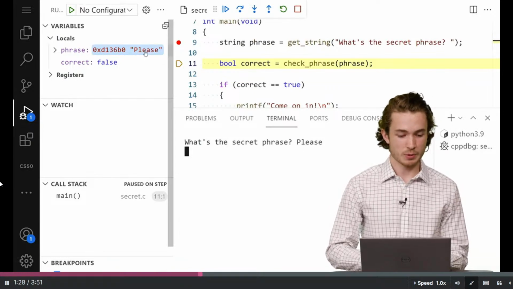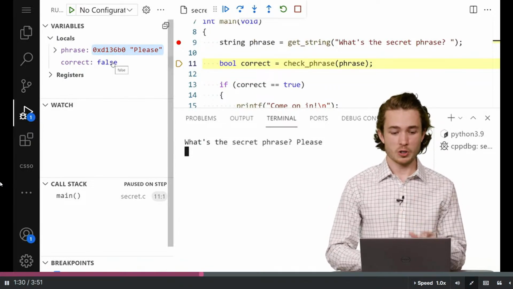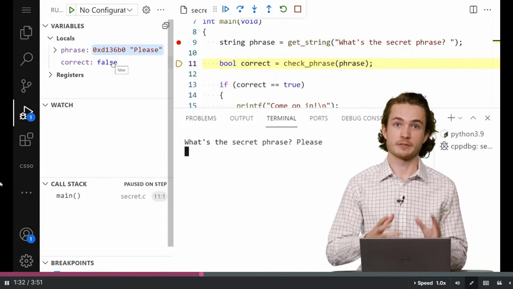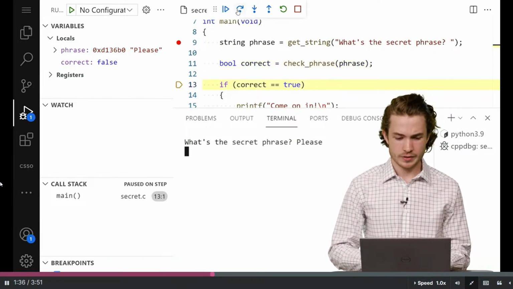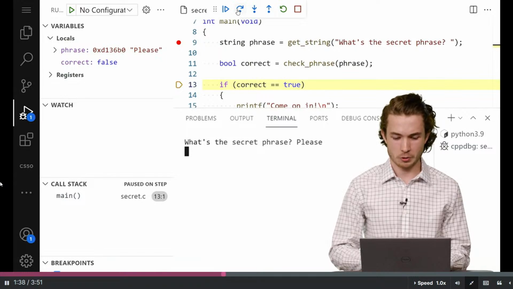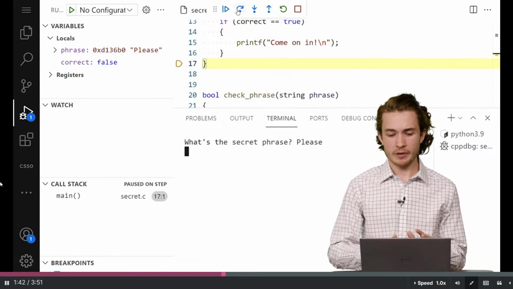I see that phrase becomes please, and correct is currently false, but it should change to true after I do this check phrase function. So I'll step over check phrase, and I see it's actually still false, and so of course if I run past line 13, nothing will happen. I actually won't print come on in. So at this point, debug50 seems to be not really helping me here, right? I've walked through my entire program, but I haven't seen what went wrong in my code.